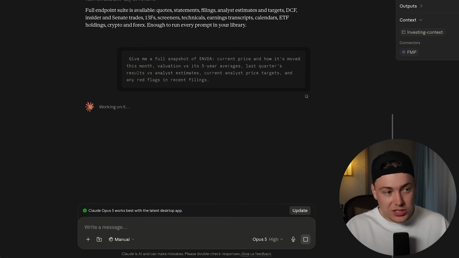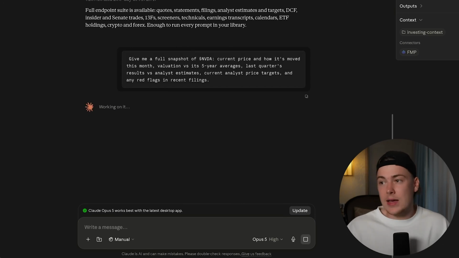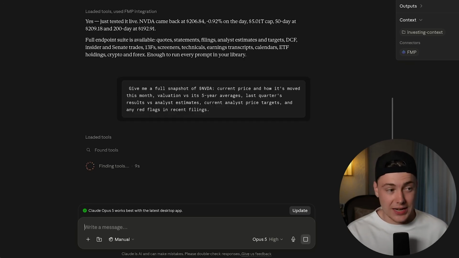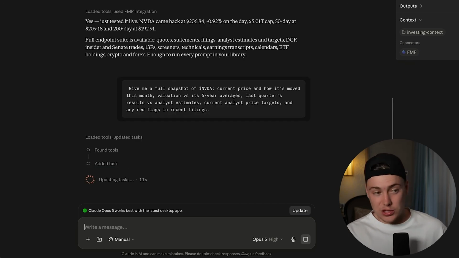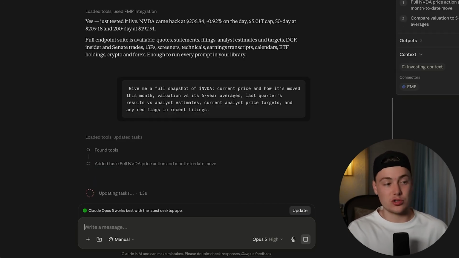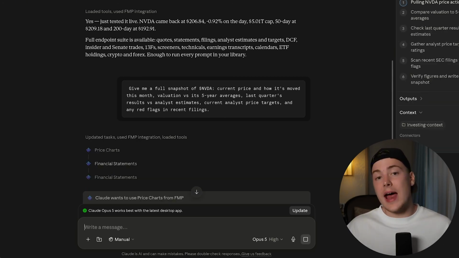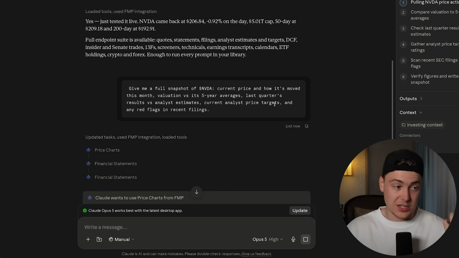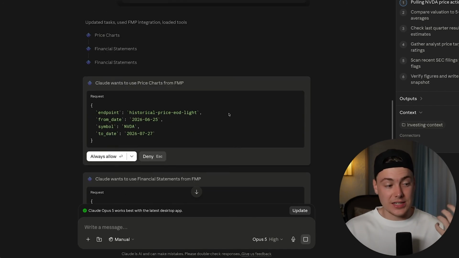Let's say you're researching a stock, maybe you want to buy, or maybe you are just analyzing something in your portfolio. You can find out the full snapshot of its current price, how it's moved this month, valuation versus its 5-year average, last quarter's results versus analyst estimates, current analyst price targets, which is cool to see what real analysts are thinking about a particular position, and any red flags in recent filings.